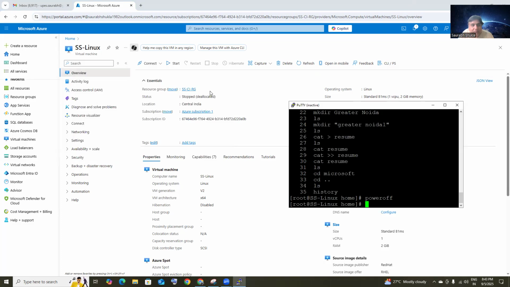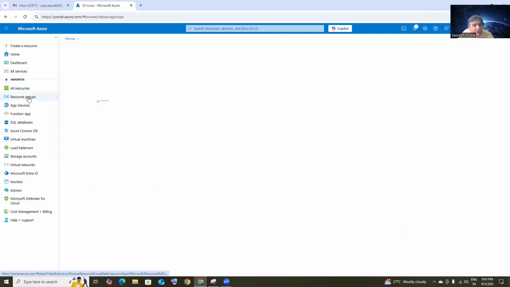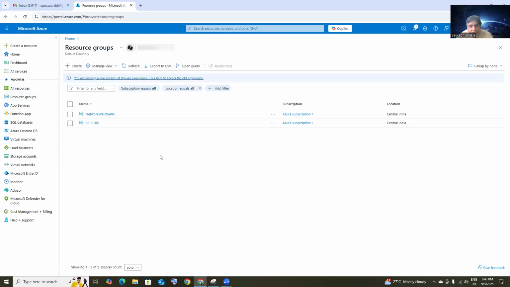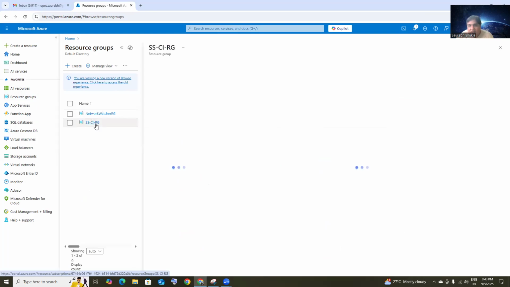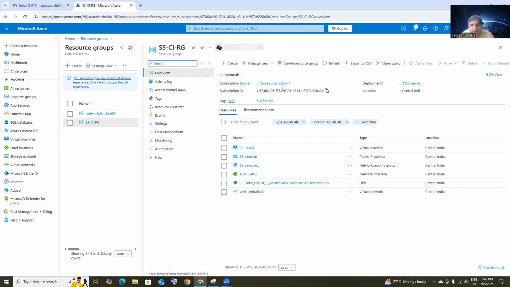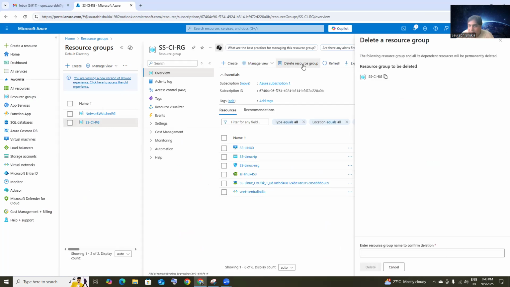So always remember, once you complete this particular assignment or task, you just close it out and go to your resource group. There are two resource groups created here. One is SSCIRG, which I have created. I will go there and I will say delete resource group.